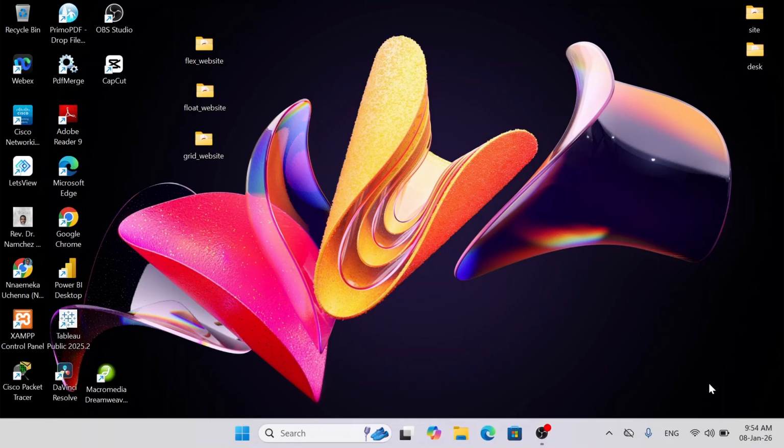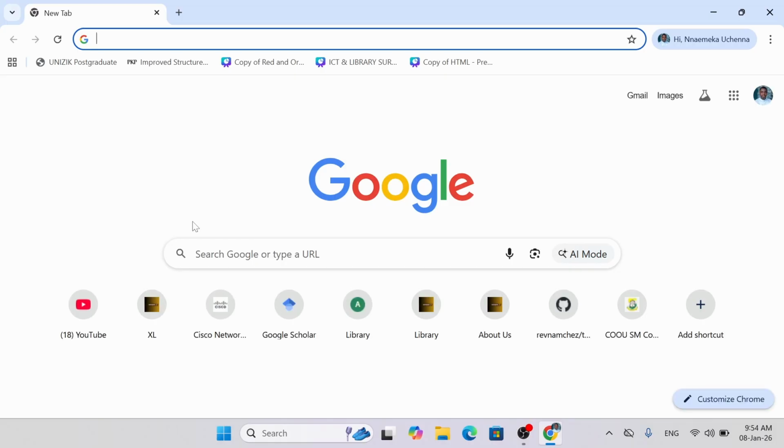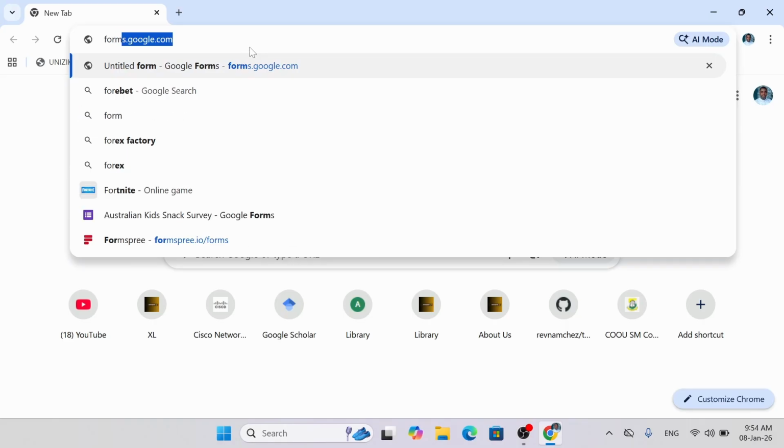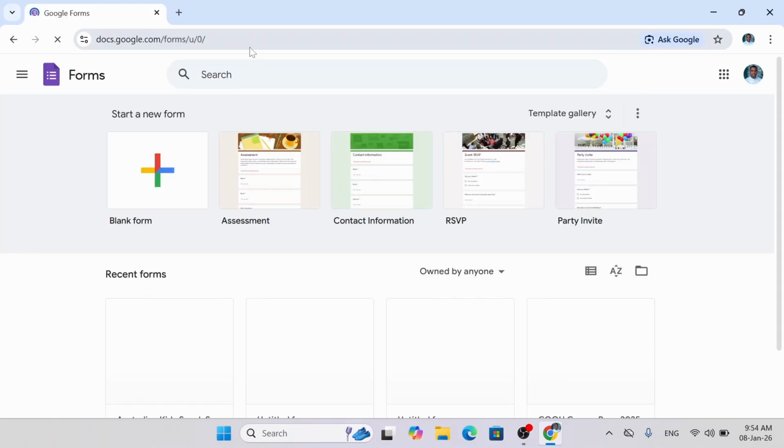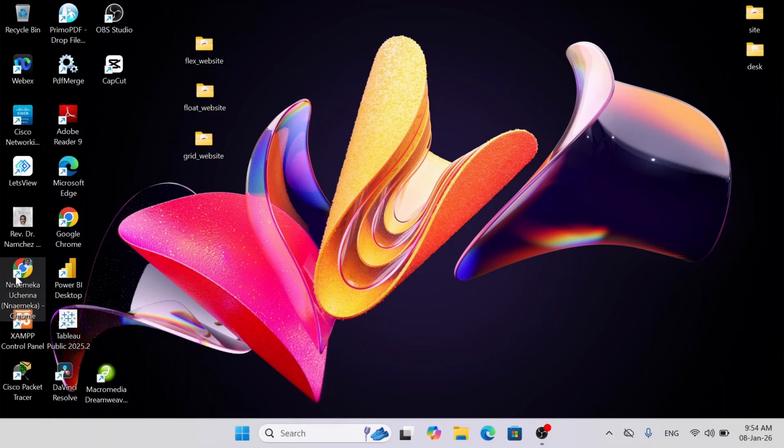I already have a PC. I already have an internet connection, as you can see. And then I open my browser. And I can simply type forms.google.com, and I press enter. And then it simply brings me to the Google form. Alternatively, this is just one way to do it. Alternatively, I can close it and then open it again.